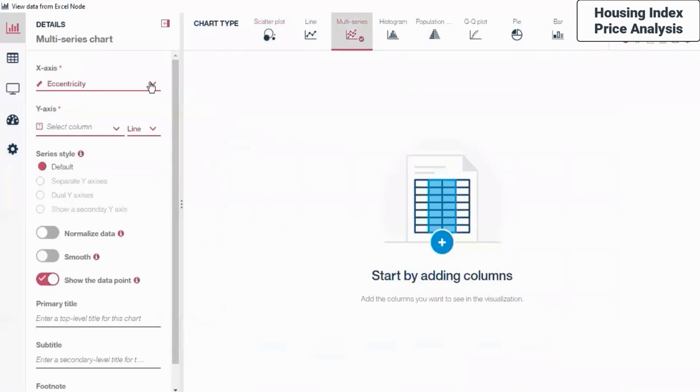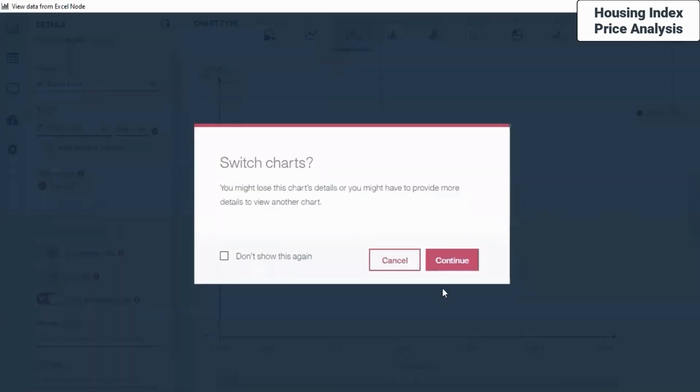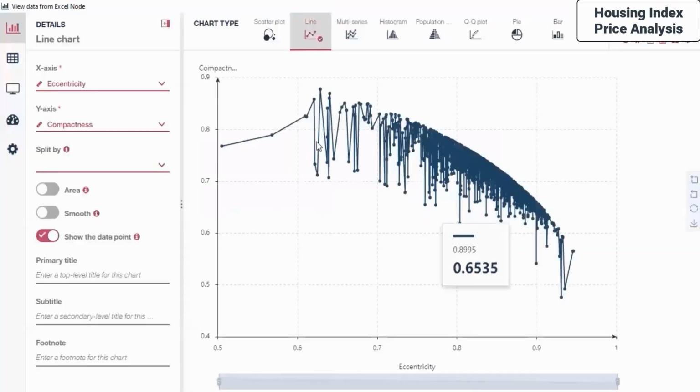And then we had eccentricity on the x-axis. On the y-axis, what can we select? Let us select major axis. Suppose you take a major axis over here. Sorry, the multi-series. Let us take a line series graph. Click continue. So fine, this is a line series graph that got generated for compactness versus eccentricity.